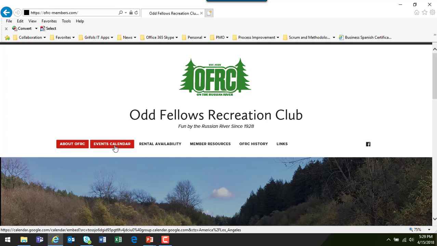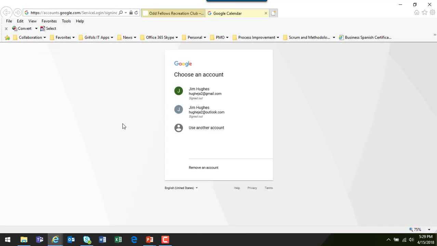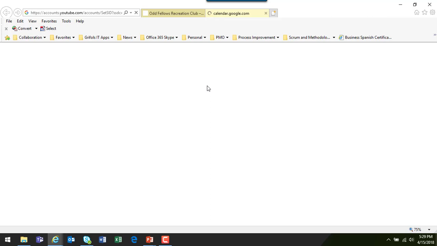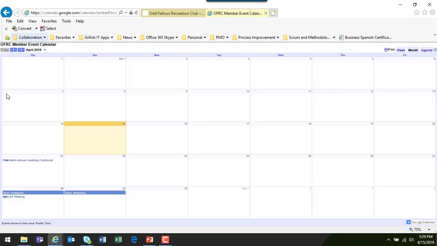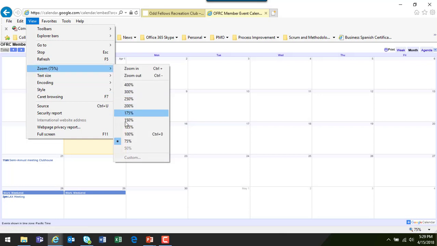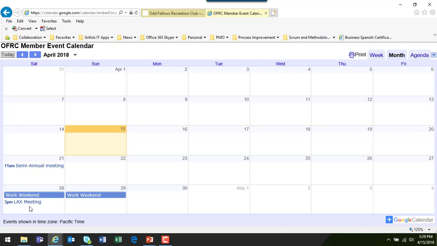But what you'll see immediately when you click on the events calendar is that it takes you to a Google Calendar login page and asks you to log in. I'll log in with my account here. Once you log in, what you'll see is a full calendar. I'm going to zoom out a little bit here so that you can see the page a little bit better. And you'll see here that the events are covered on the calendar.